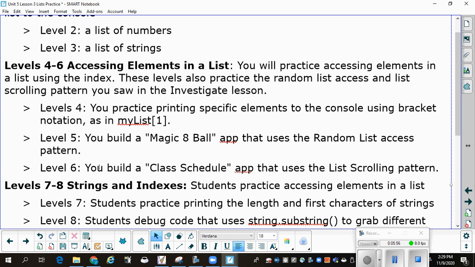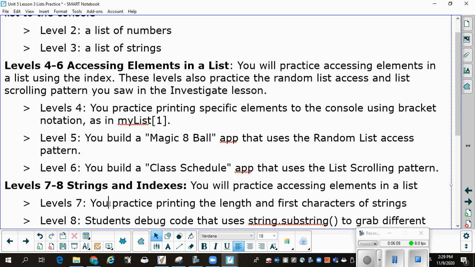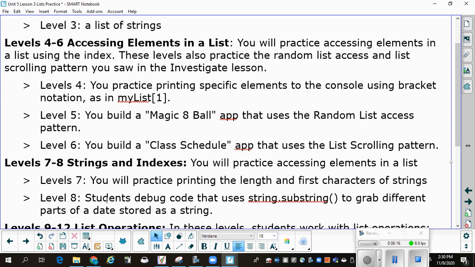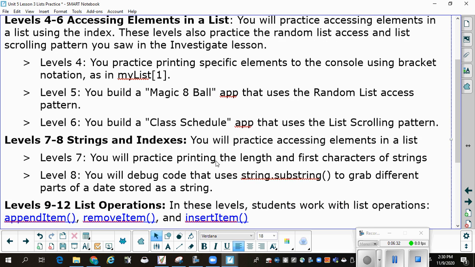Levels 7 through 8 are strings and indices. You will practice printing the length and first characters of strings, and then you will debug code that uses string.substring to grab different parts of a date stored as a string. And again, at any point in time, you can pause this video and take a picture of this so you kind of know what's coming.